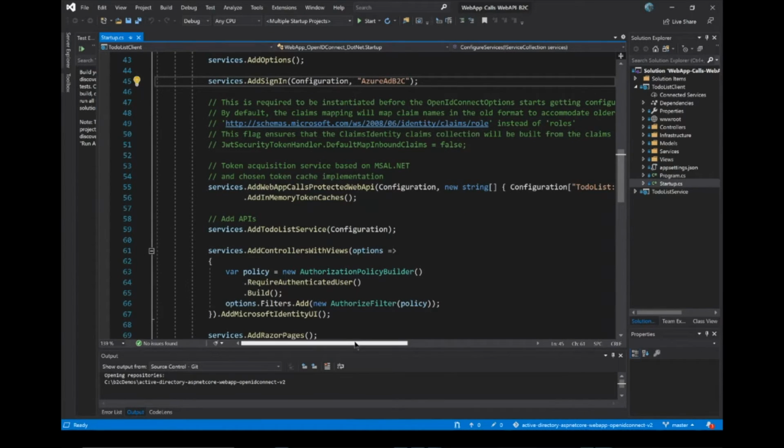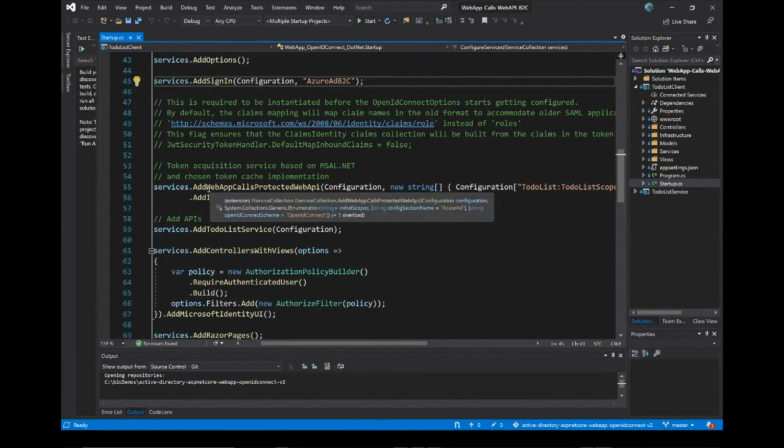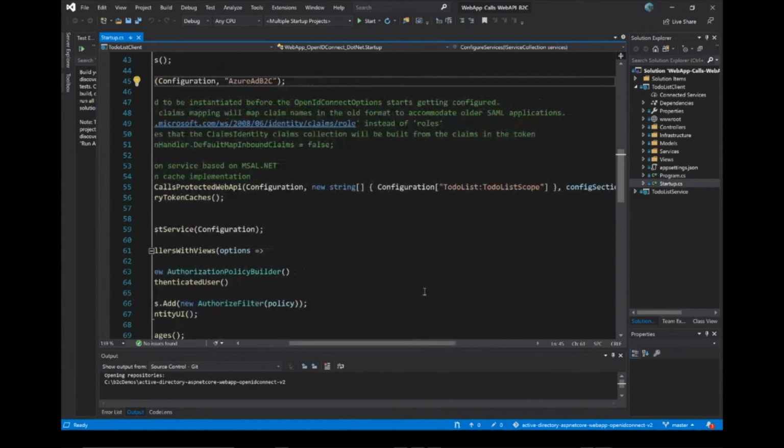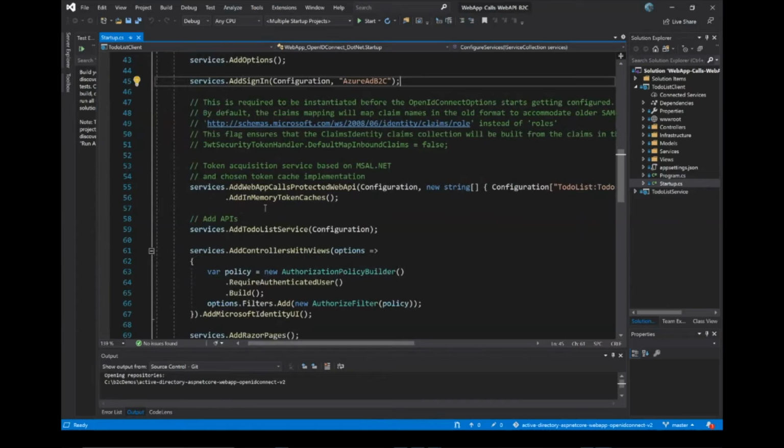Then I'll do add web app calls protected web API, and I'll pass in again the configuration. And this time I'm going to give it the scope of the web API that I will be calling. And then I can add an in-memory token cache. And that's it. So I went from 5 slides down to very little code. I'll show you a little bit more.